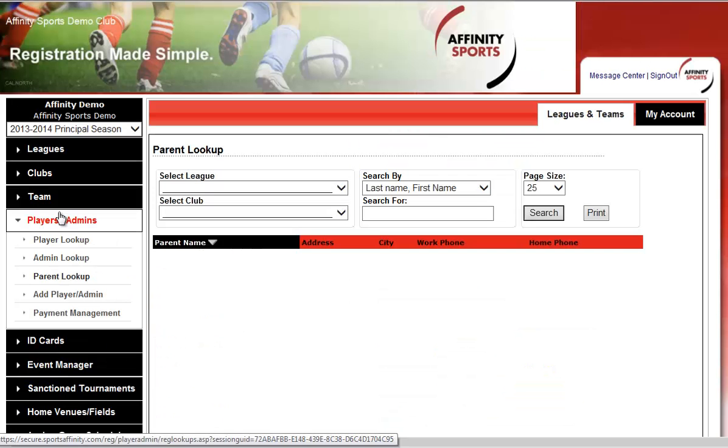Okay, and the last lookup screen is Parent Lookup. You can search for a parent. And there will also be another feature, Family Lookup. So if you know the player's last name, first name, and date of birth, you can search the entire database for that player and create an application in your organization.